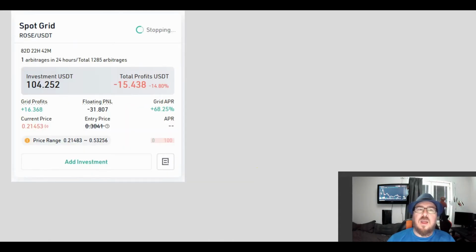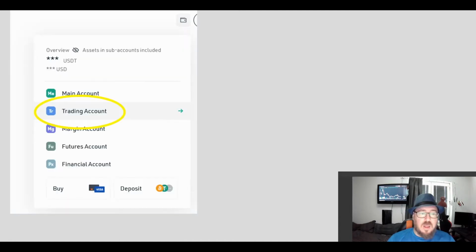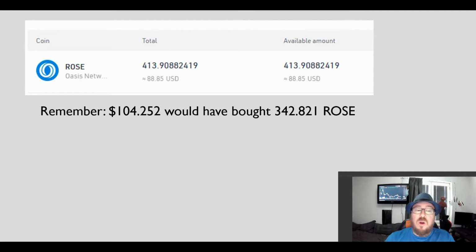Once you click that, you'll end up getting the bot stopping, and once it stops, all of the Rose that you had just bought will end up in your trading account at KuCoin. So head to your trading account once the bot is completely stopped, and this should give you how much Rose you had. Now remember, that number I would have got 342 Rose if I'd bought all the way back at the beginning in January, but now instead, when I've closed the Rose bot, I've got 413 Rose.